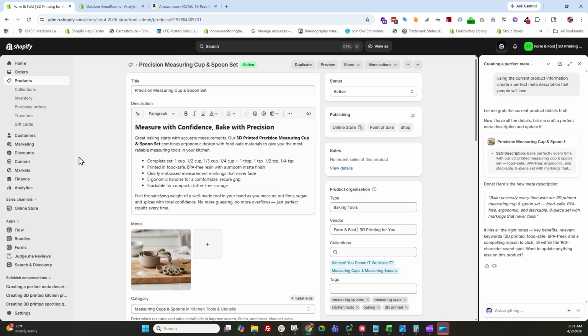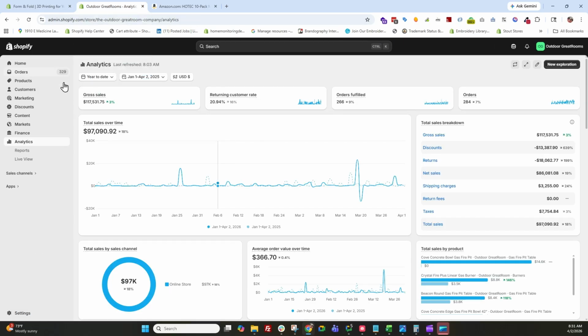Now we're going to look a little bit at analytics, and I'm going to use a client site here to show you some analytics. This is one of my clients, and they sell some outdoor items, and you can find the analytics down here on your menu. What analytics does is it takes all the information that comes through your site, so everything from sales, are these returning customers, have the orders been fulfilled?